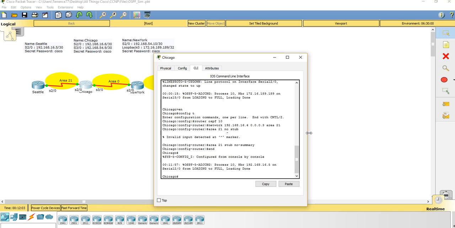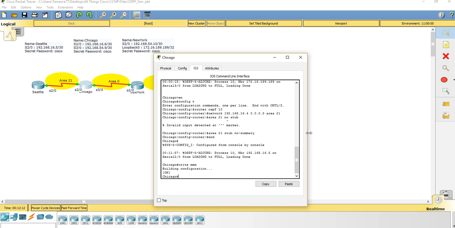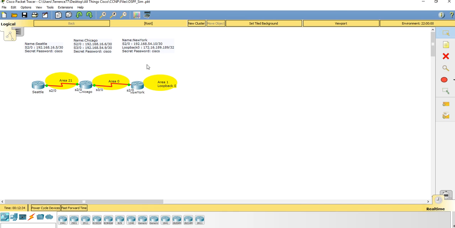Usually I use write mem, but on the test you might have to put copy run start. It's the same command because it does the same thing. As long as you get that building configuration and it's okay, then it takes. So that's it for the OSPF lab and CCNP lab. That is actually all you have to do.